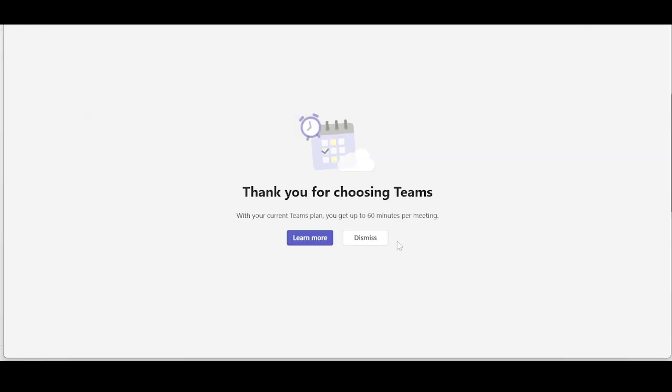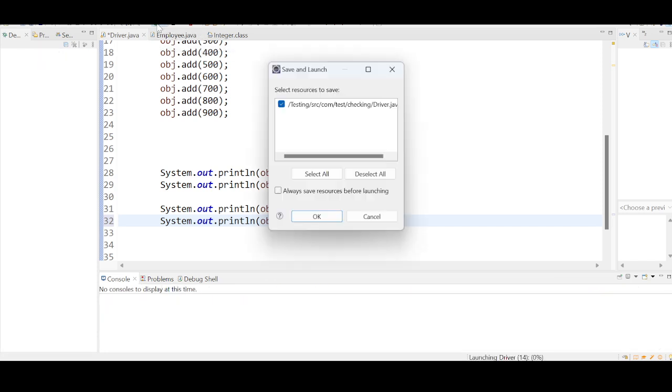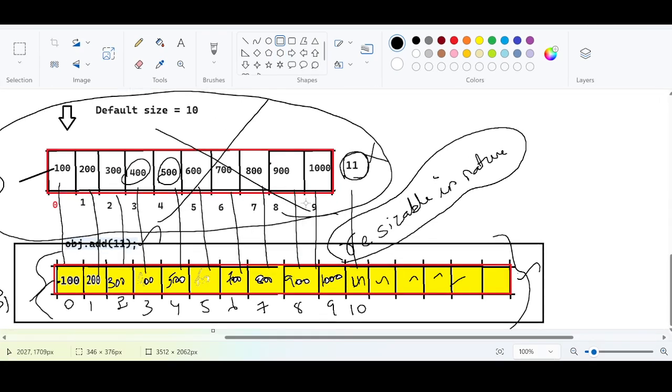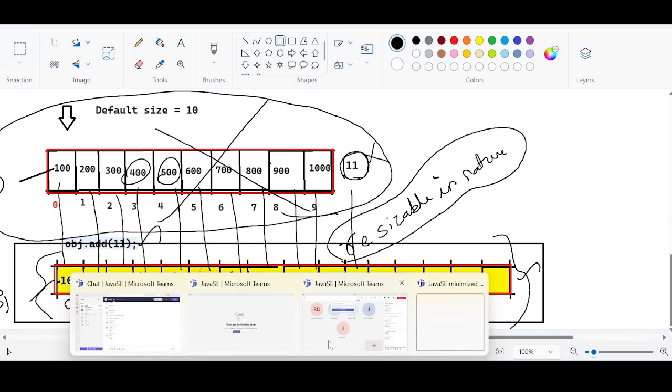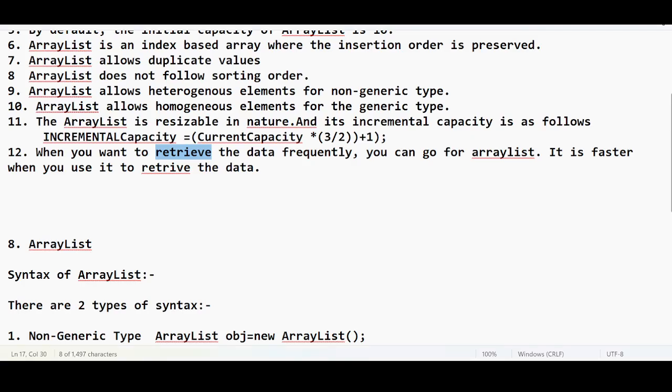Index always starts from 0, Jyoti. So this is the 0th index, first index, second index, third index. So obviously the output should be 400. You do not have to think much when you are using the get method. Just take a pen and paper, draw how many values you have added, and give the index numbers 0, 1, 2, 3. After giving the index numbers you'll get to know which value is occupying which index. Making sense? What about others? Are you getting this?